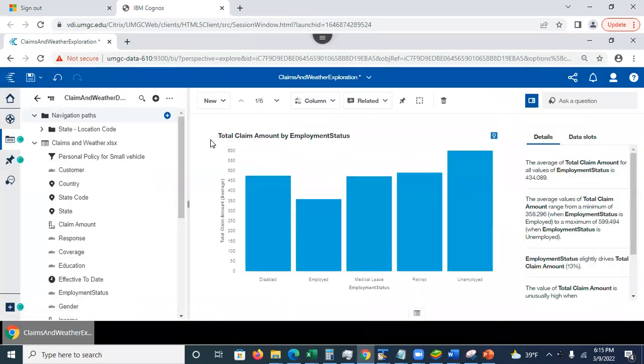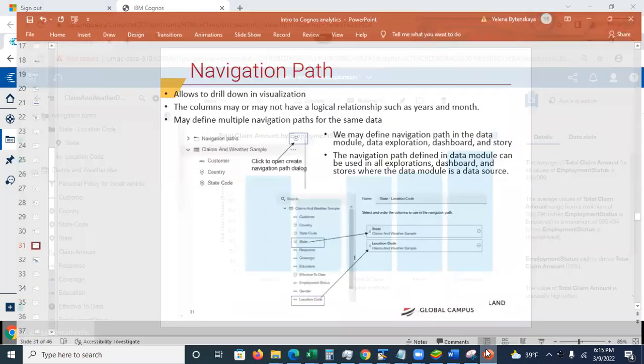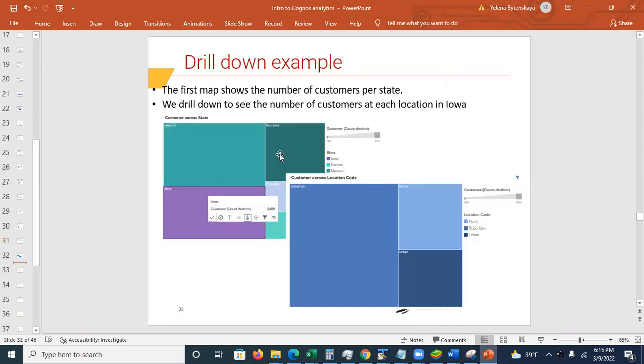So why do we need this? Let's take a look at why. You can create visualizations where you can literally go in and drill down, and I'll show you here. It's in the next one. You can do the heat map, for example, and then you can drill down. So this one, I believe it's a heat map.